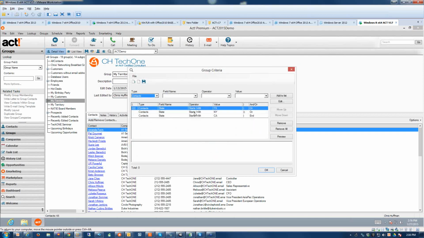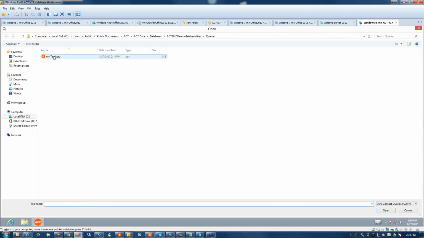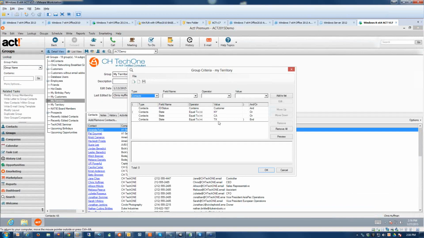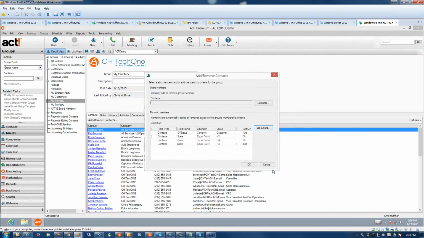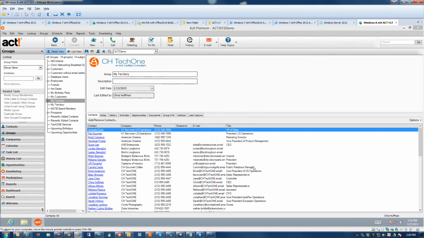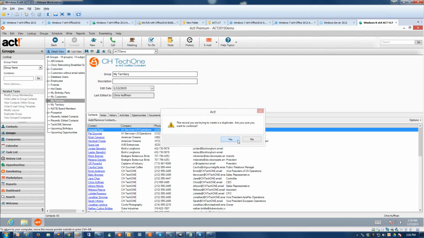Now I could do that. I just go in and enter them manually, or I can go to my open box and look, here's my territory query that I made earlier. And so I can populate that based upon the saved query that I saved earlier. I can use that for a group criteria.